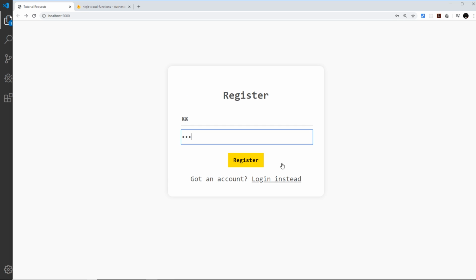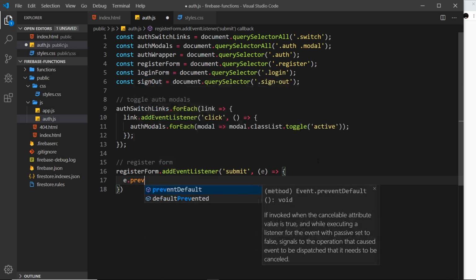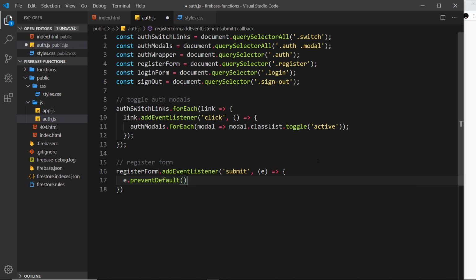Now we have a button, so when we click on that, it's going to fire the submit event for the form. When that happens, we are going to take that event object into the callback function. The reason we take that event object in is because we need to say e.preventDefault, and that's a method which is going to prevent the default action or the default behavior of a form being submitted.